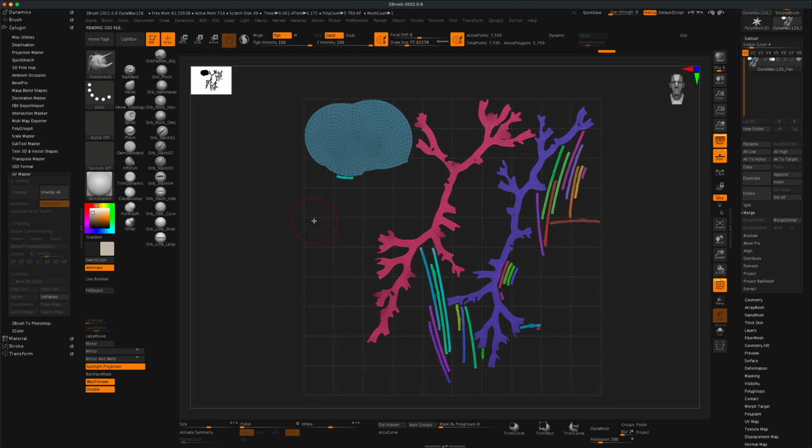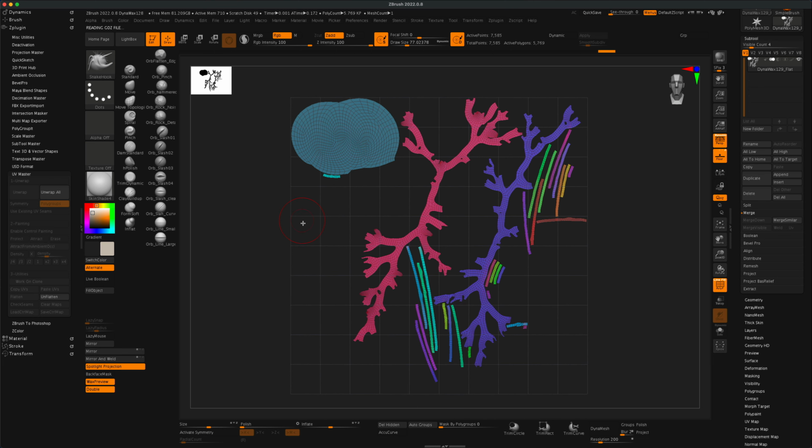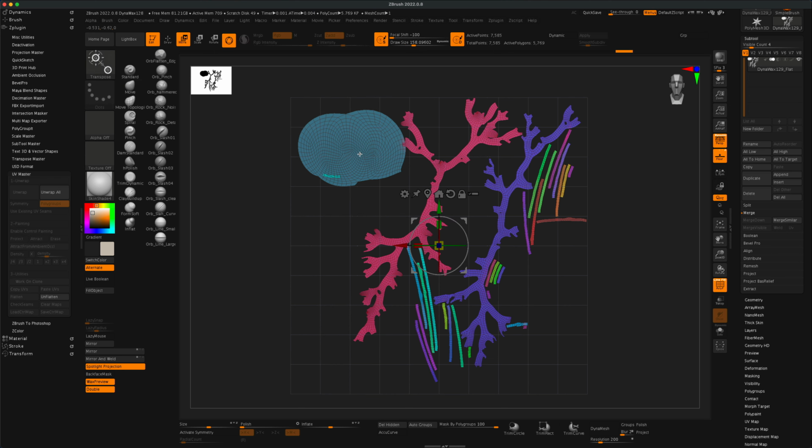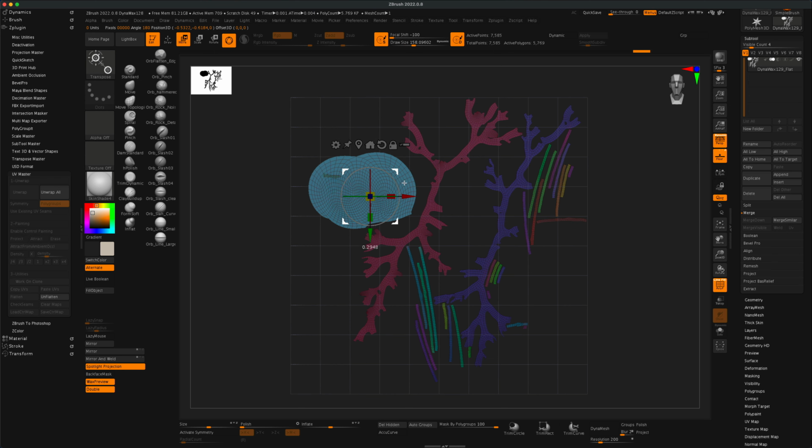Honestly, there's a lot of wasted space in here. So if we wanted to maybe increase the size of our planet, you could just go to move, do Control Shift and click, and move it this way.